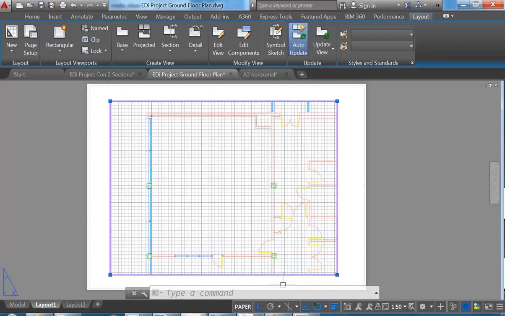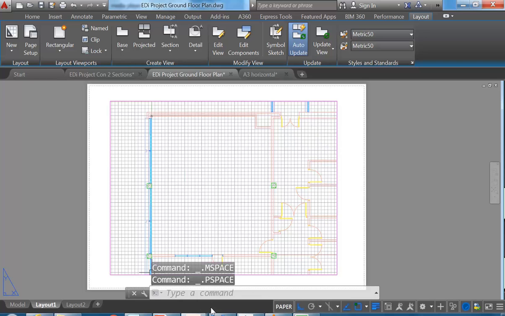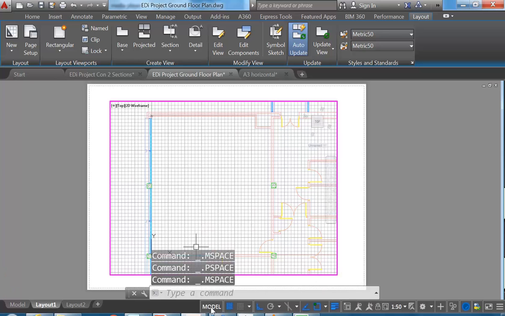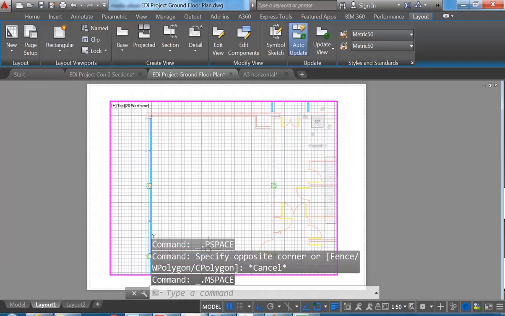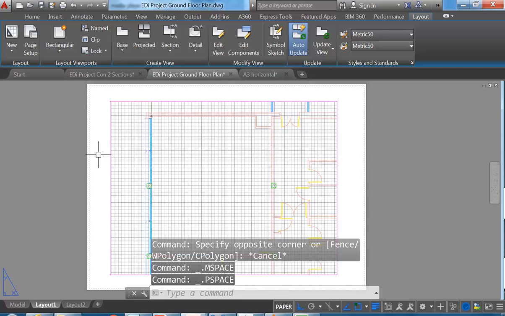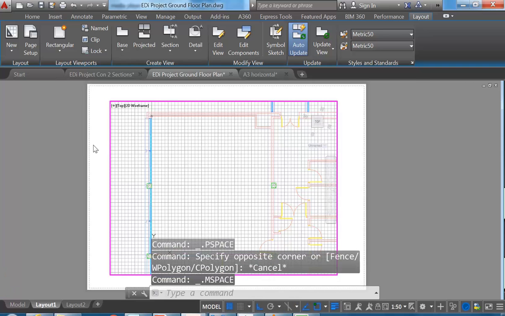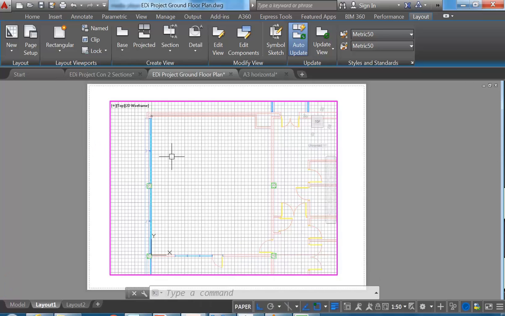Yours might not show what mine does. So you can see down the bottom it's got this paper option. When you click on that button, it changes to model. Click on it again, click where it says model, and it goes back to paper. So that's one way of switching between model space and paper space. But you can double click inside a viewport and that'll do the same thing. Double click outside the viewport and that'll take you back to paper. So that's a bit quicker.